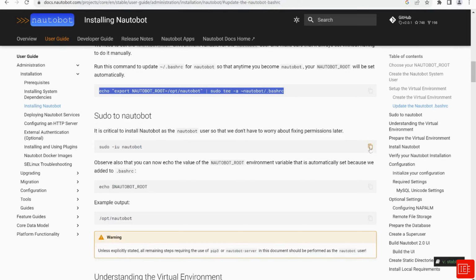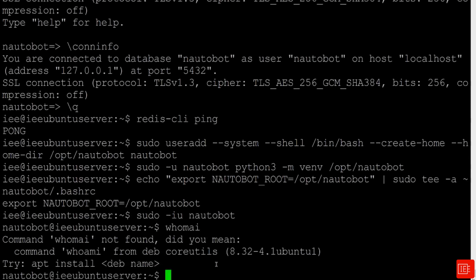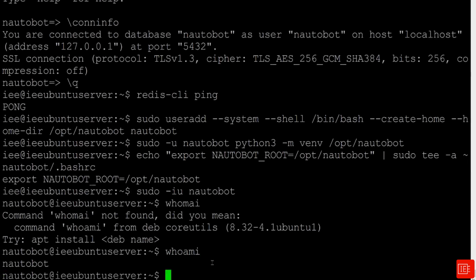So what we'll need to do is copy that command, paste it here, and you will see that the user account has been changed from IEE, for instance, or that would depend on your circumstances, to Nautobot. So currently the current user is Nautobot, and if you want to verify that, you can issue whoami. Whoami, and you will see that the current user is Nautobot. Right, okay.